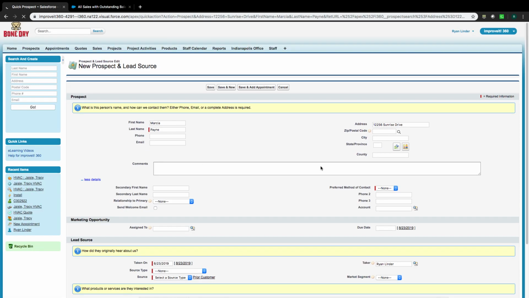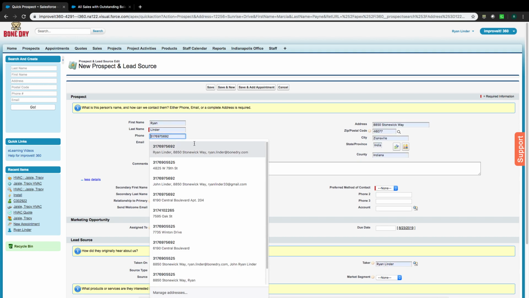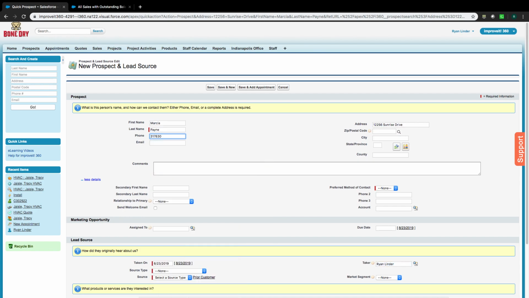So now you've got to fill in the rest of this information. The phone number is, let's say 309 or 317. Looks like 317. Yeah, that's a 7. 830-3488. Put her email in here, Marcia.Payne at Metzer.